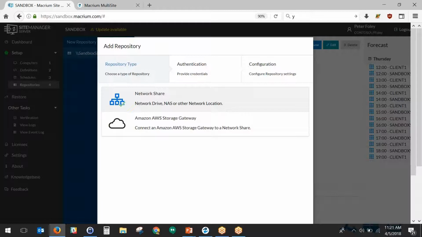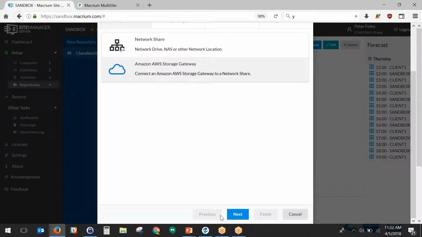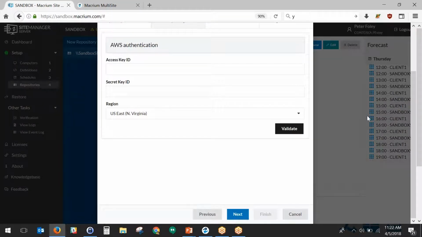But when it's all done, Macrium actually sees it just as it would any other NAS drive or a drive on a server. So then after that's all set up, you would put the credentials in to set it up as a repository.